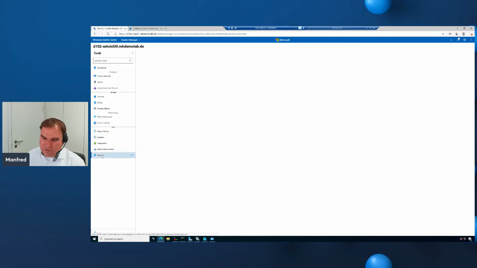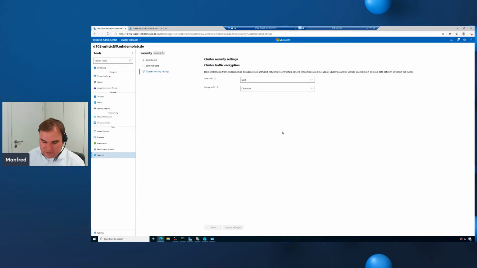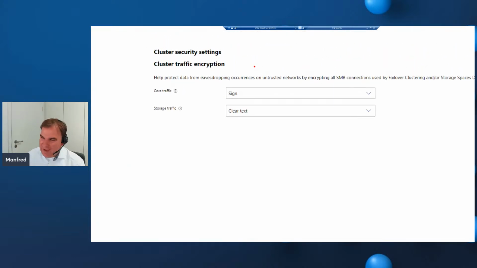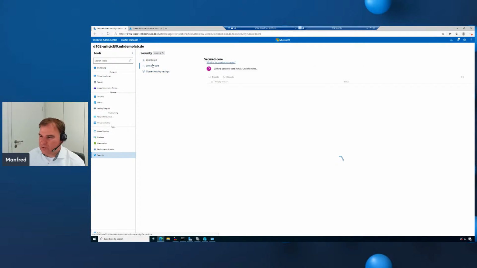A great tool is here available via security, because I mentioned this in one of our previous settings. We have several new security settings in Azure Stack HCI. These are the cluster settings for the core traffic and the storage traffic. And we have this secured core server option.